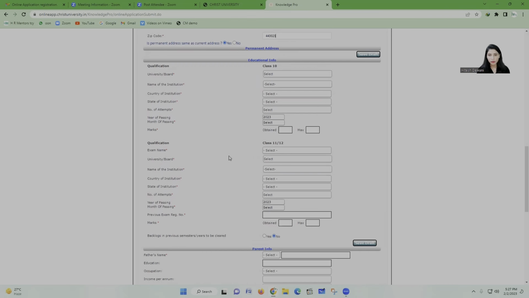Okay, now coming below to educational info. So you have to provide your details. First, the qualification of class 10th. Be ready with your calculated marks of class 10th. Also you can keep your 10th mark sheet and scorecard in front of you in case you don't remember your marks. The university or board from which you have done your 10th, I have done from CBSE. You will select whichever board you have done your 10th from.